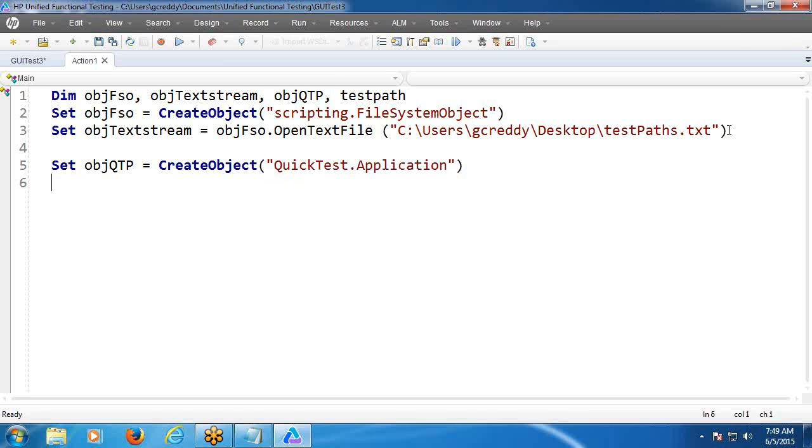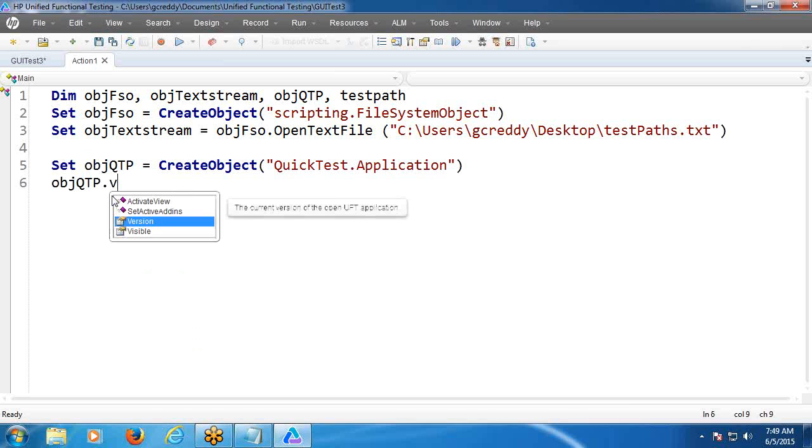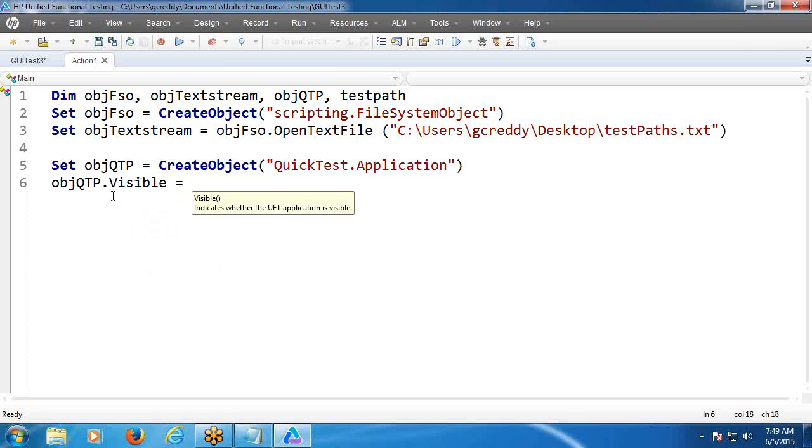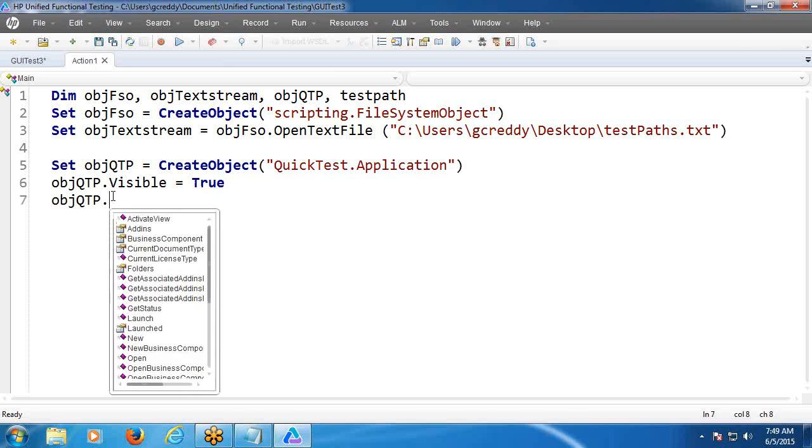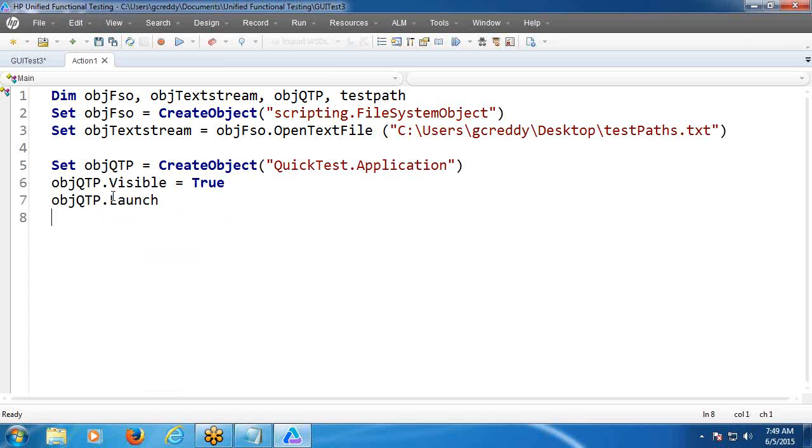Next, launch the tool. First, visible equal to true, it is optional. Next, object dot launch.